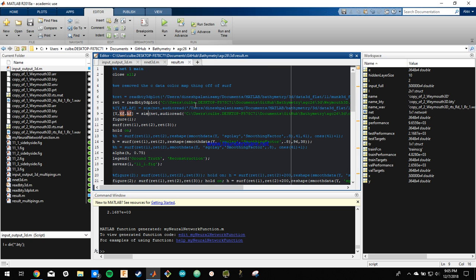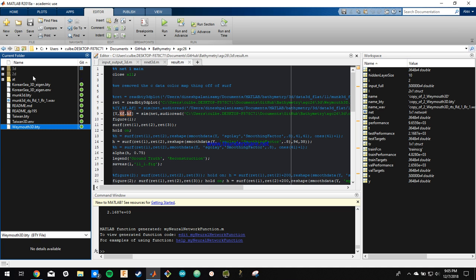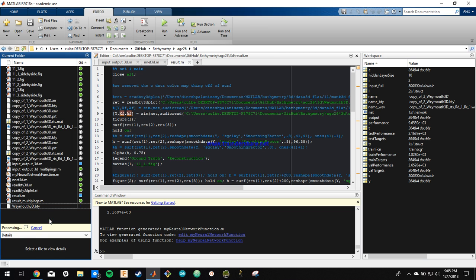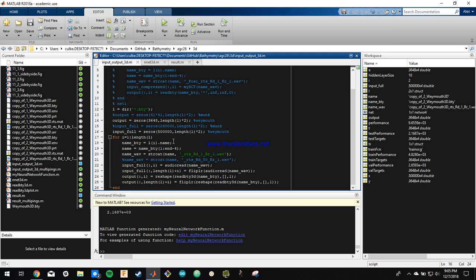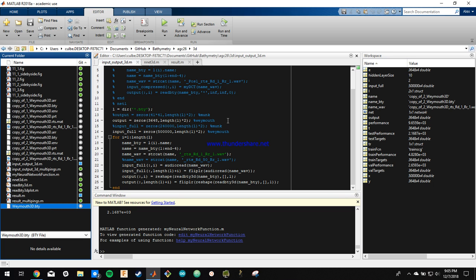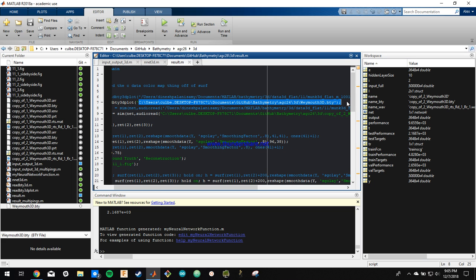Another thing that needs to happen before you can run this result script, you need to go back into the main AGC26 folder, grab this Weymouth 3.bty file, and copy and paste that in here. The reason this isn't in here in the beginning is because when you run input_output_3d.m, this searches for bathymetry files right here, l equals directory.bty, and this would interfere with it creating its input and output arrays. So anyways, these are the files that need to be changed before you can actually run anything.